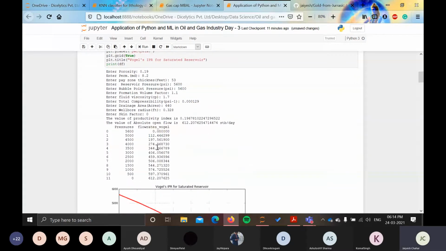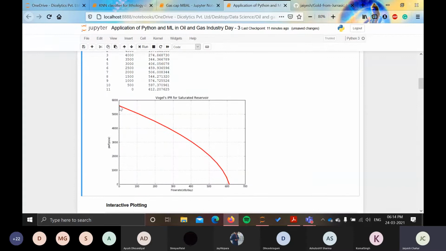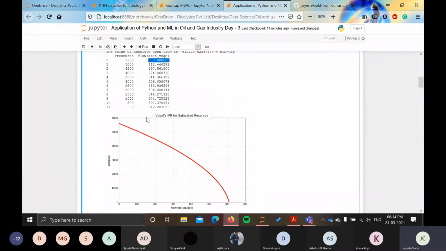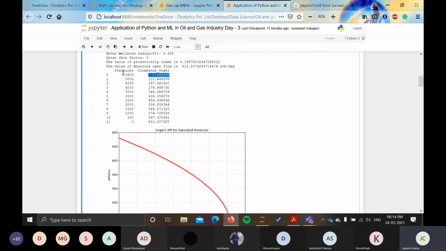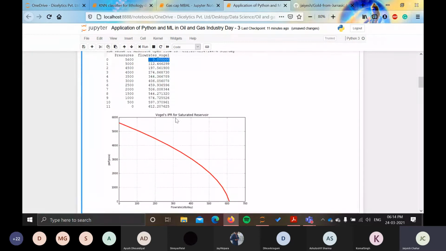Now you can see that the negative value has been fixed and also the plot has been joined to the left. So now we will see the code, what is happening in the code, that it is giving us the output of the data frame of pressures versus flow rate by Vogel formula, and also this graph.